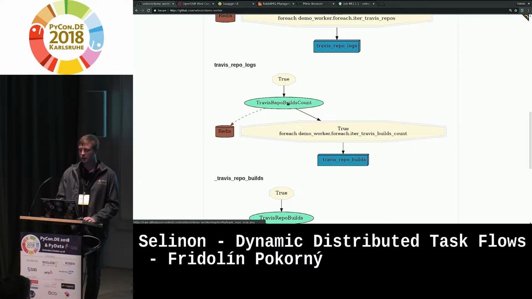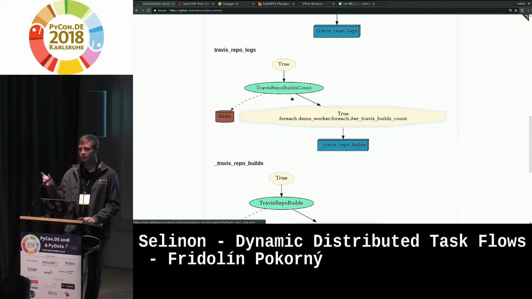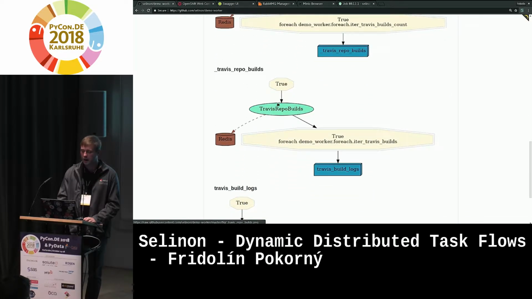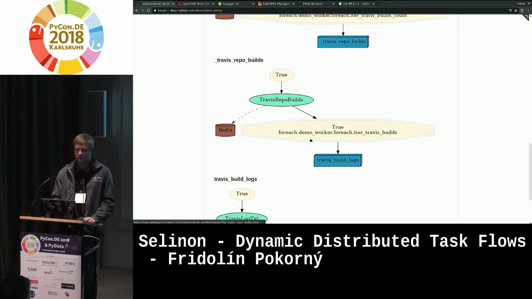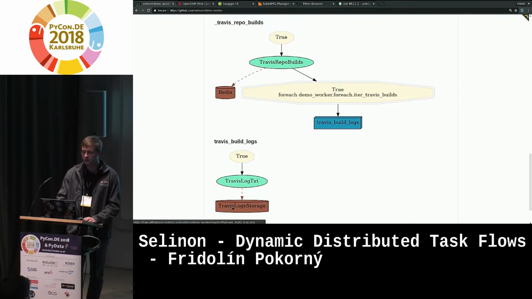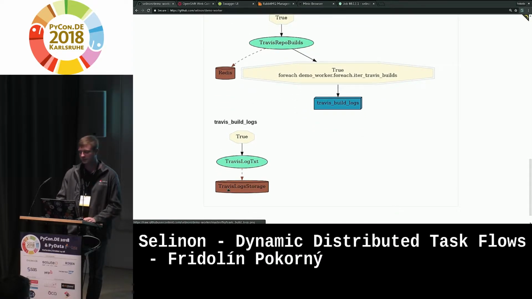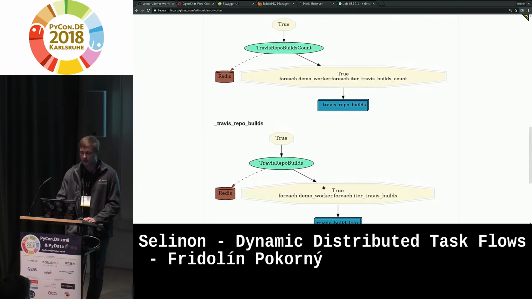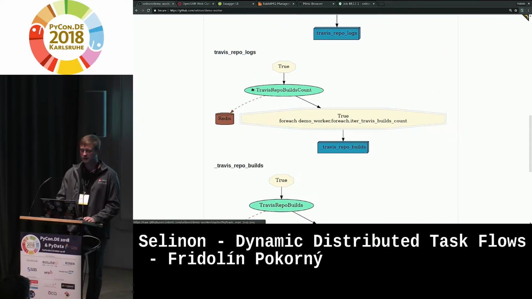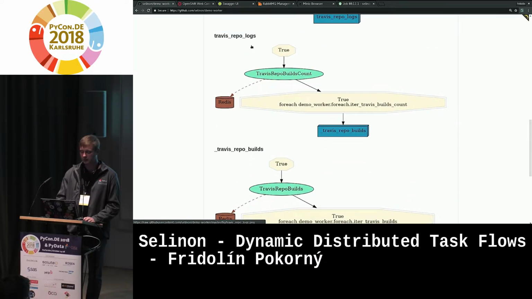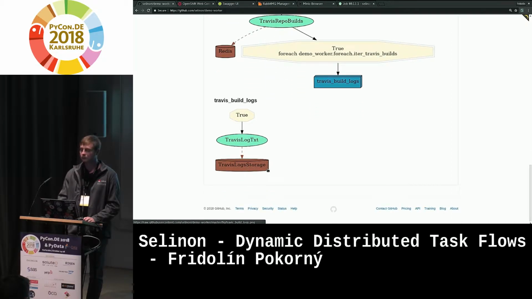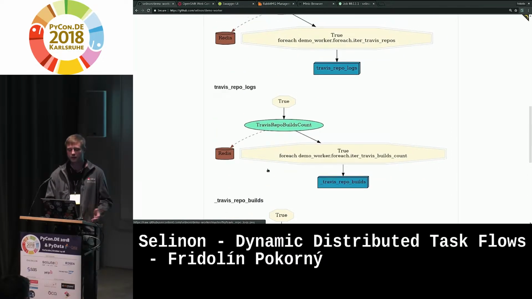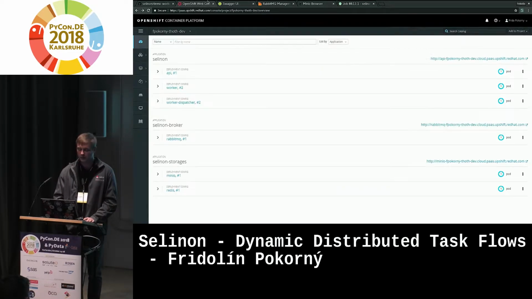Then for each repository, you check the builds that are available, and for each build, so if it is Python 3.4, Python 3.5, for each of these builds, you basically aggregate logs and store them in Travis logs storage. You can see that these tasks have different storages assigned. So here we have Redis, and here we have Travis log storage that is in fact our Minio or S3 alternative.